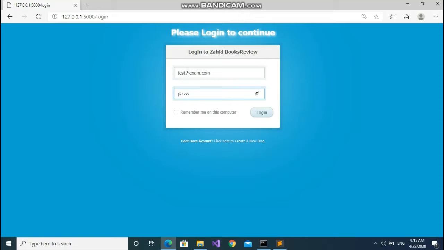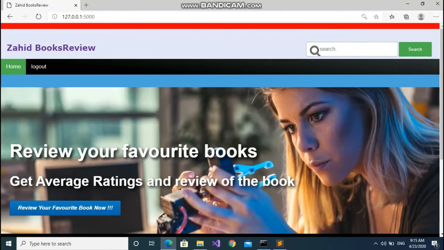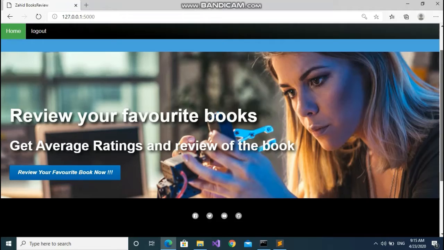So login. Now I am logged in. You can see this has changed to a logout option, which will log you out of the website. This has been changed from register to review your favorite book.